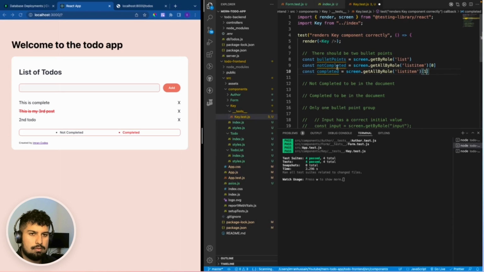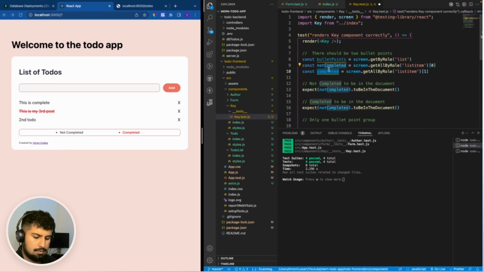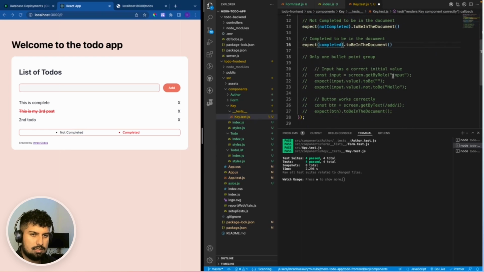So we have selected everything now. Not completed to be in the document, so this is quite simple. We need to expect and get notCompleted .toBeInTheDocument, and then the same again for the completed, so completed toBeInTheDocument.